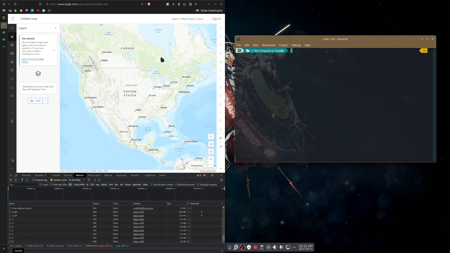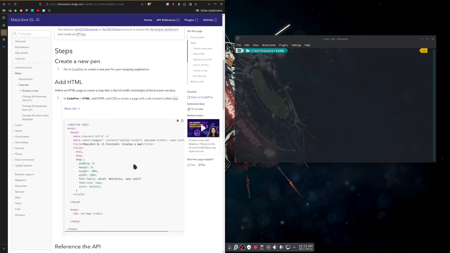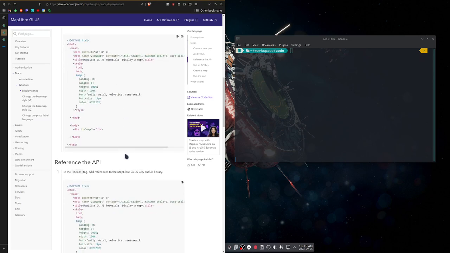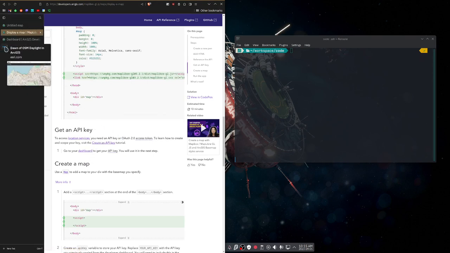So Esri, to their credit, has a really good tutorial on using MapLibre GL JS with the ArcGIS Online vector tiles. So we're going to go through that. I'll link to all the stuff, but here's where the tutorial is. And basically you're going to need an ArcGIS Online login, which you can get for free. And then from there, you can go into your developer dashboard, which you can have a link to here, and create an API key.